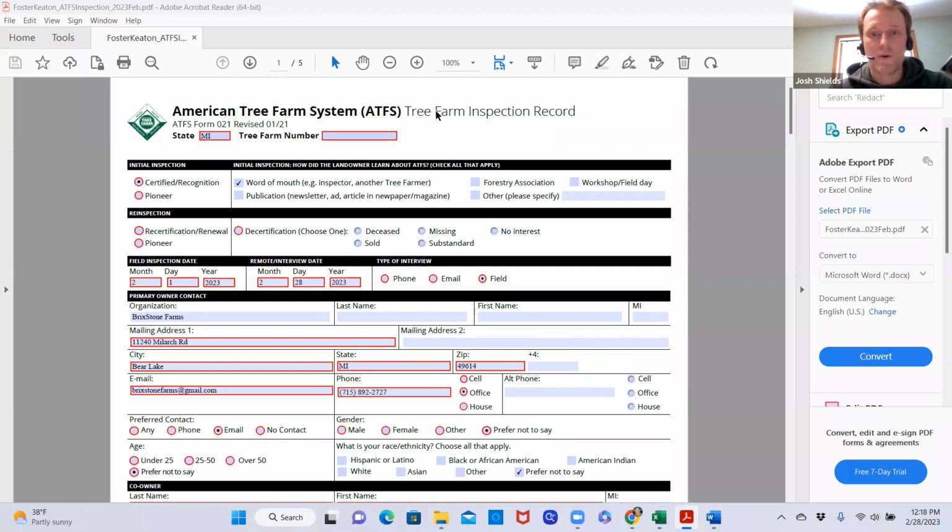Oh, good point, Mike. So the email has to have a specific subject if you send a completed inspection using the PDF format, and the subject has to say upload 021. That's what it has to say in the heading. And the email itself is that inspectors@forestfoundation.org that I've mentioned a couple times now.